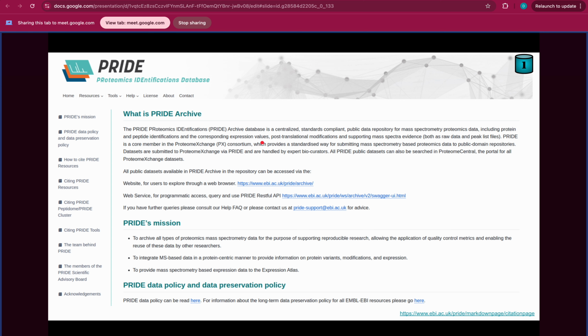Along with that, it also provides you the expression values, post-translational modifications, and supporting mass spectra evidence, such as raw data and the peak list files. So all this information is present in PRIDE Archive, and all the public datasets are available in the PRIDE Archive repository, and it can be accessed through the website. So you can simply go to their website, or you can also use their API, through which you can access the entire data from the command line.